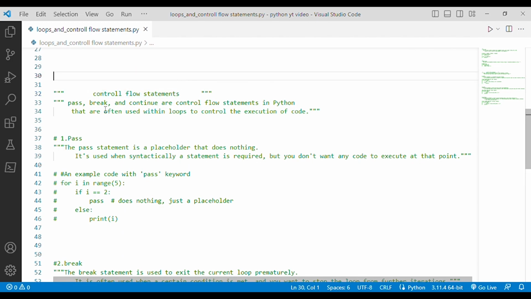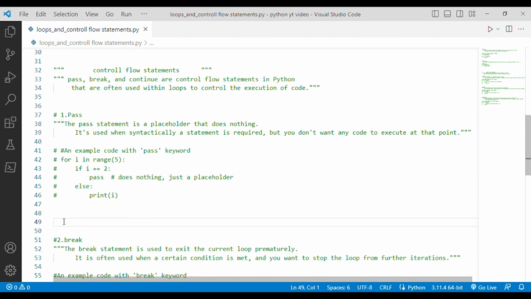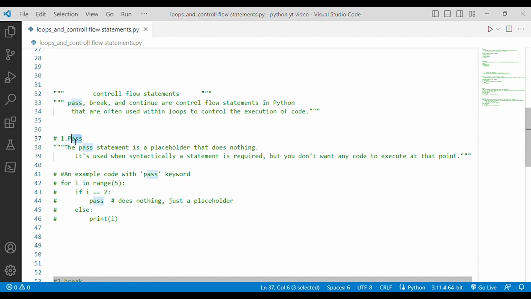In Python, there are three control flow statements: pass, break, and continue. They are often used within loops to control the execution of code. The first one is pass, which is a keyword. The pass statement is a placeholder that does nothing. It is used when syntactically a statement is required, but you don't want any code to execute at that point.